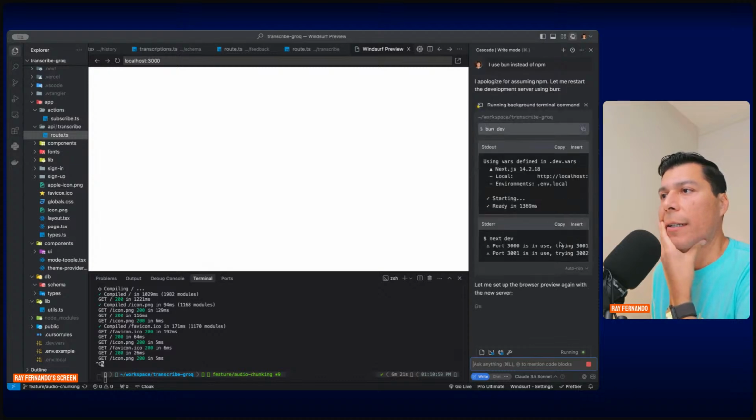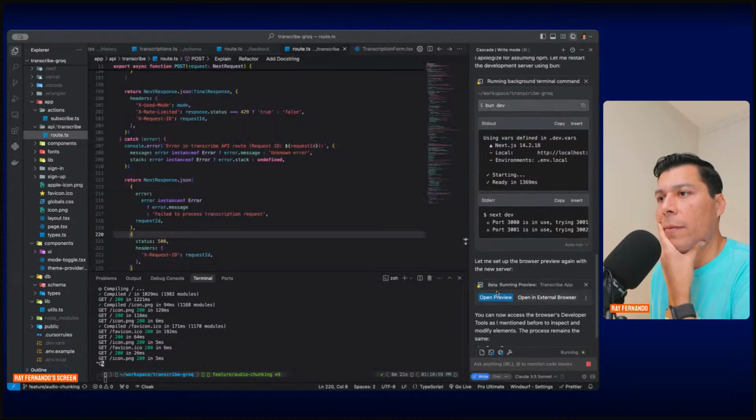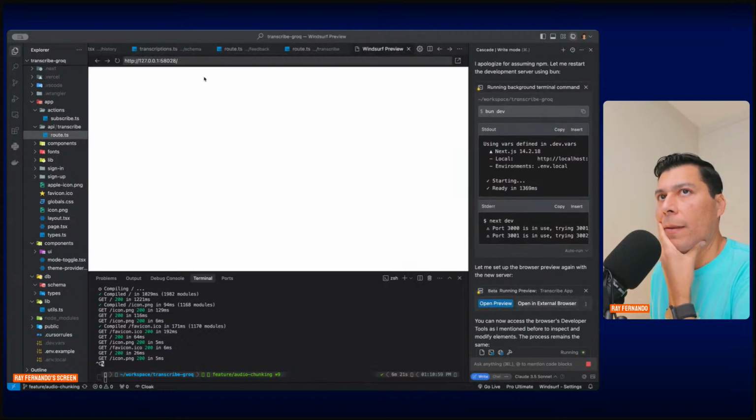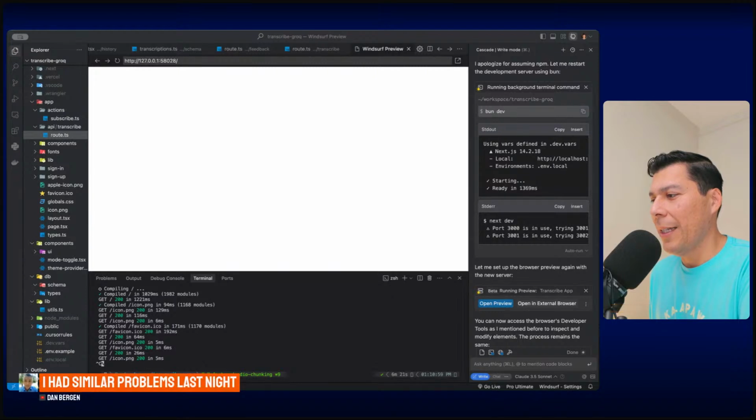So yeah, now it has it right. Open preview. So I think there's a problem here. It's the fact that it does run the app, but then what happens is that it's not really doing anything there. So yeah, I had similar problems last night.